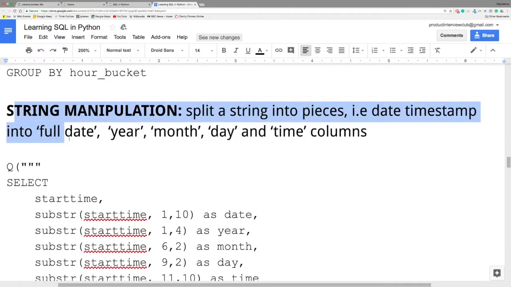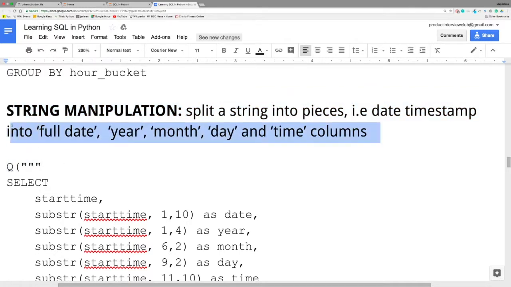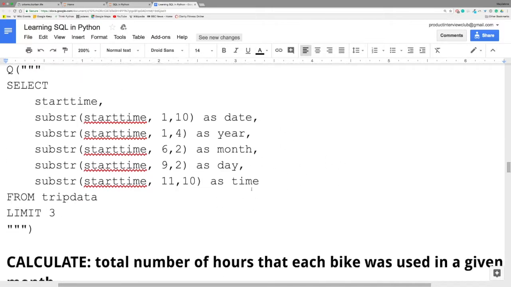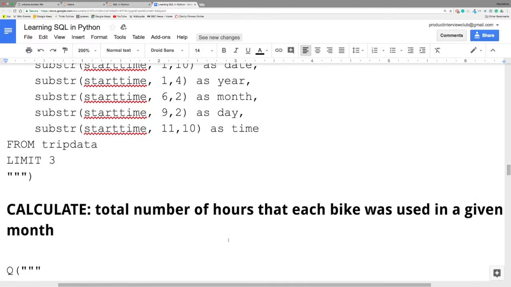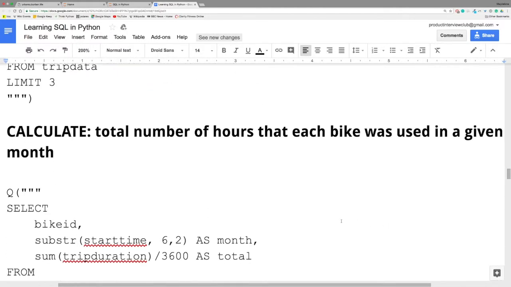The next thing that we're going to learn is something that you probably use a lot in Excel, which is string manipulation. Oftentimes, your database will give you a date stamp, which includes the full date and the time in one full string. What in Excel you do is split that data into year, month, day, and time, in different columns. You can do that in SQL as well. It's really simple, as you can see. So we're going to show you how to do that.